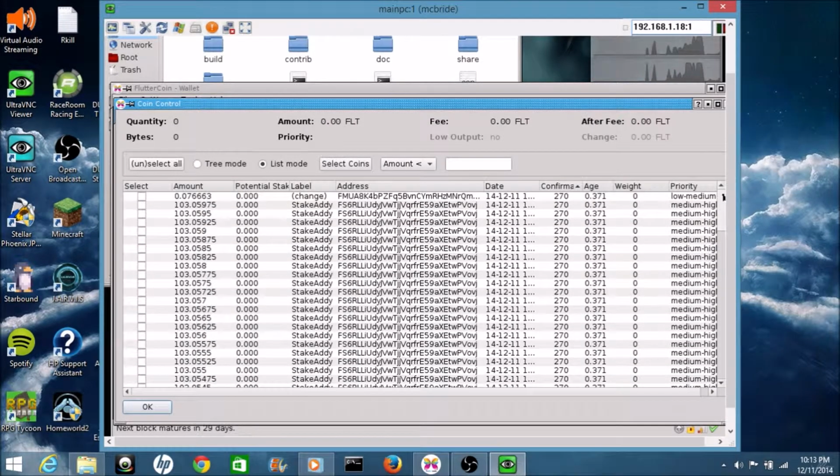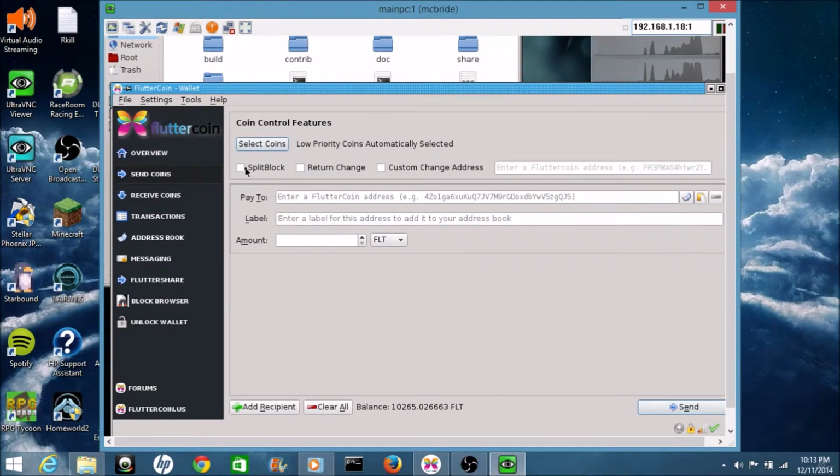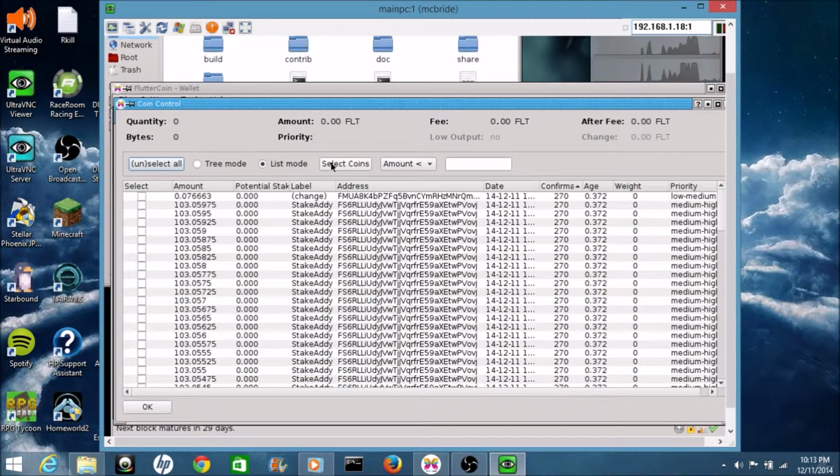So what we want to do, get out of here. We're going to split blocks. We want, let's say, for instance, 10 blocks. Oh, I forgot. Select coins. I know they're all less than 200. Oop, select coins. That'll select them all. So, if you want coins less than, say, 1,000, just hit select coins. Mine are all less than 1,000, so you can get pretty fancy with this.